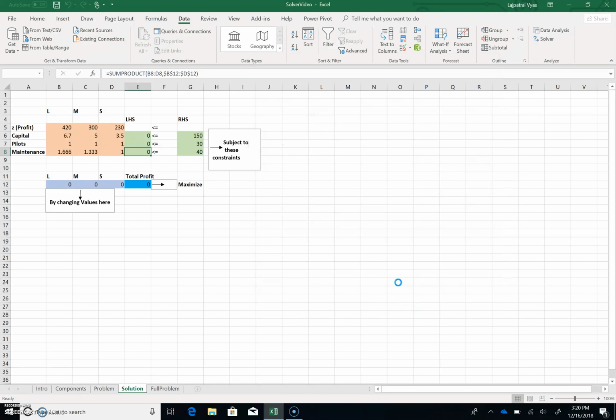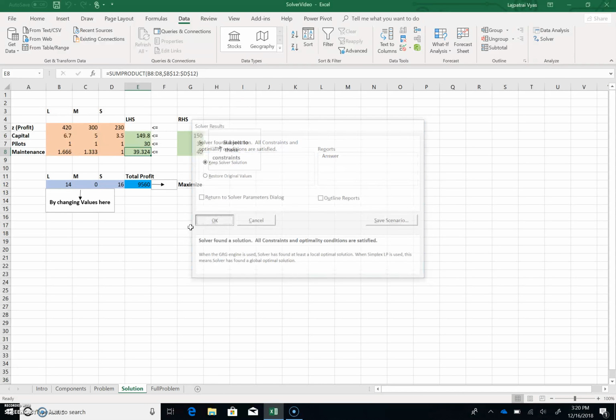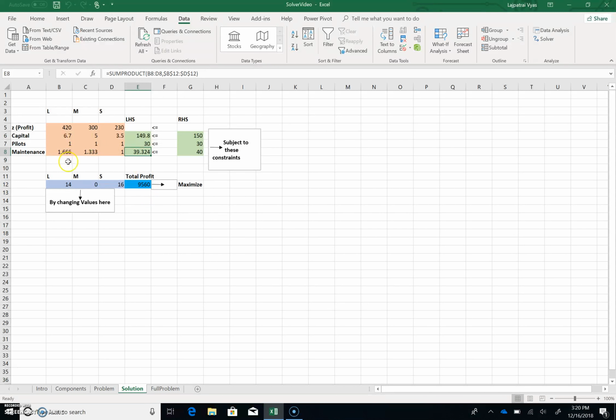Once you click solve, the solver will calculate, and if there is no error, it will give you a solution. You can look here that now the solver solution is telling us you should buy 14 large planes and 16 small planes, and this will be your maximum profit.